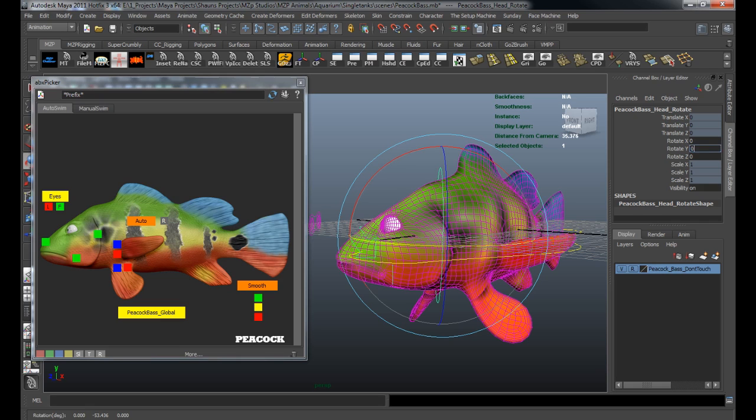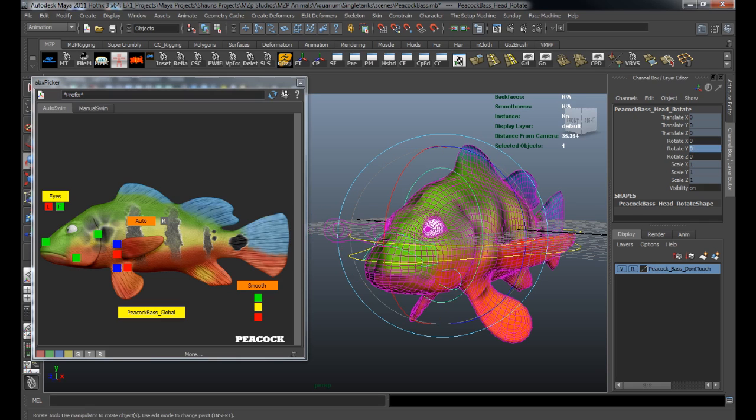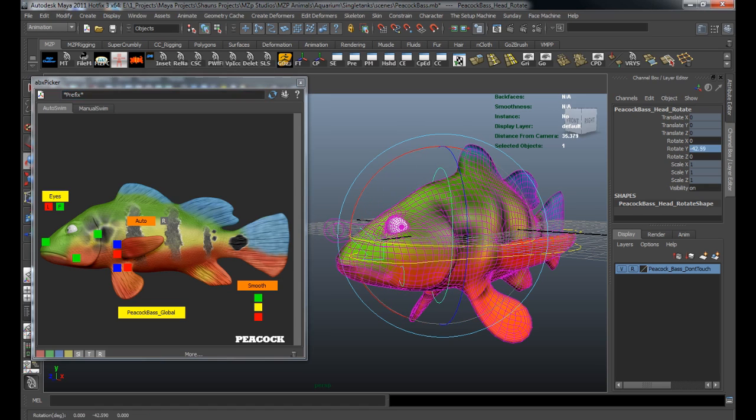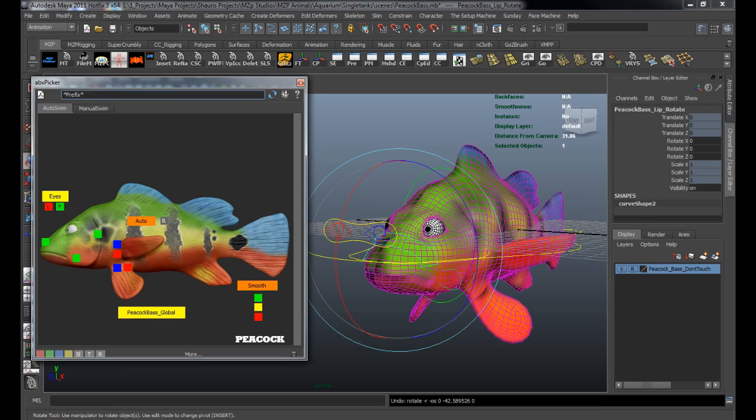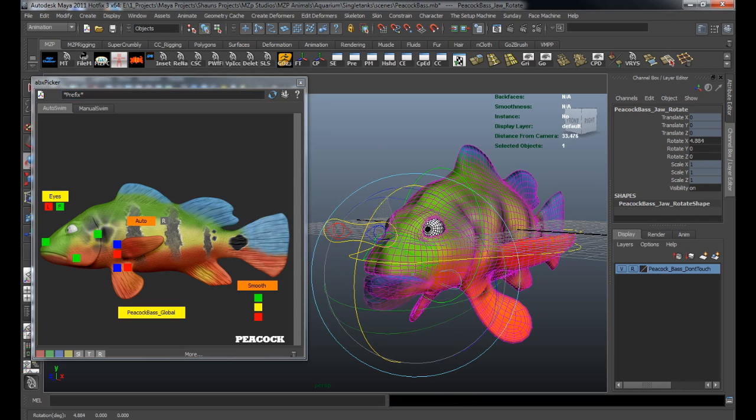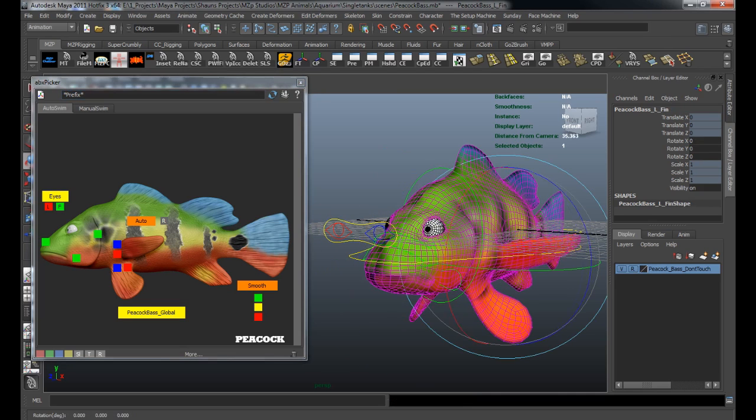Let's go ahead and set that back. Let's make those eyes free, and now you're going to see where those eyes don't move with the head control, but you can always do that if you want. Okay. We also have control here for the upper lip to go ahead and open our mouth. We can also control both fins on both sides here.